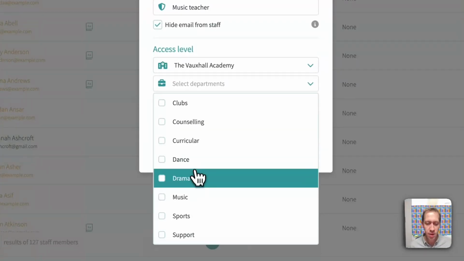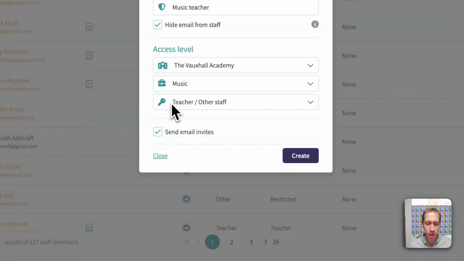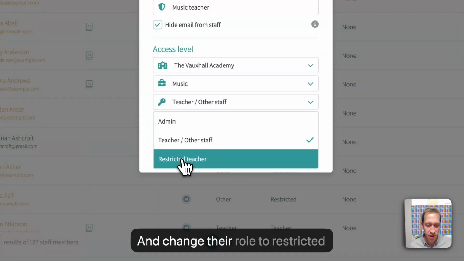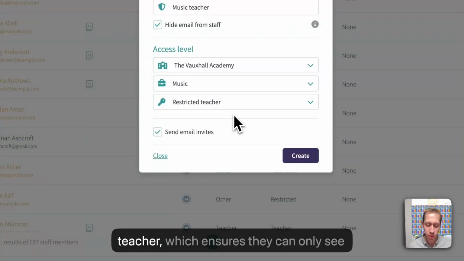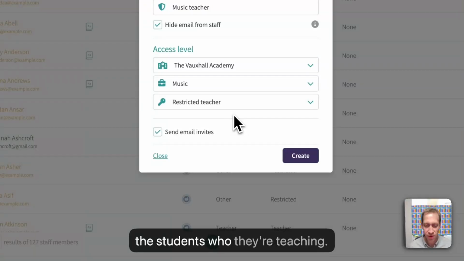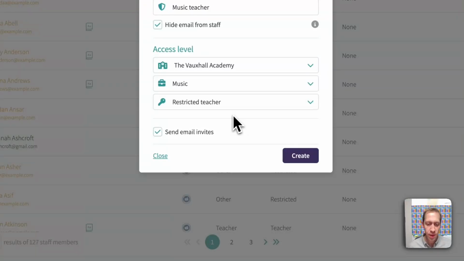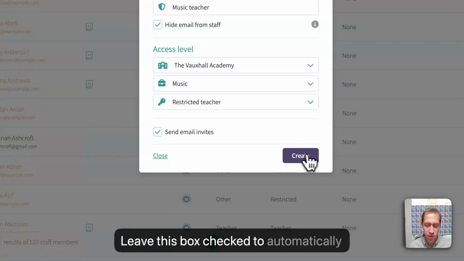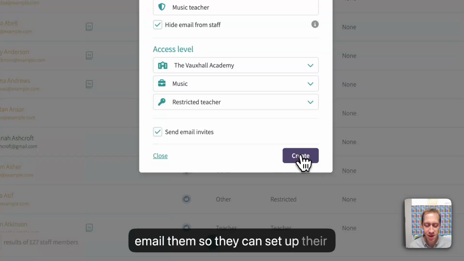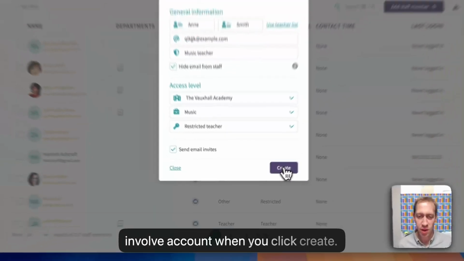Select the music department and change their role to restricted teacher, which ensures they can only see the students who they're teaching. Leave this box checked to automatically email them so they can set up their Involve account when you click Create.